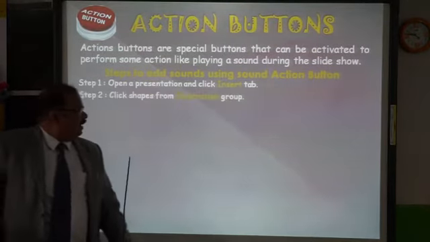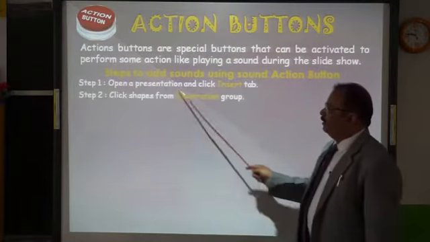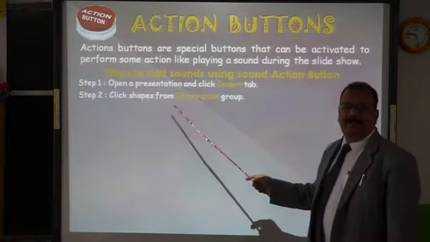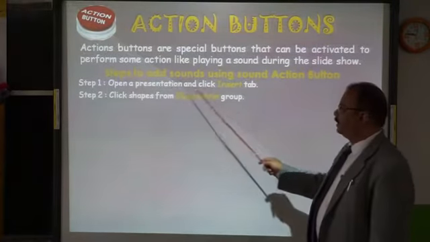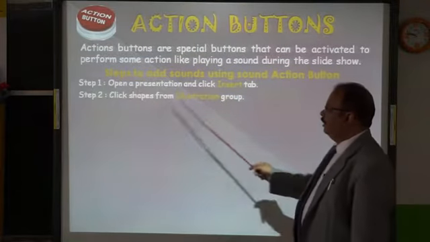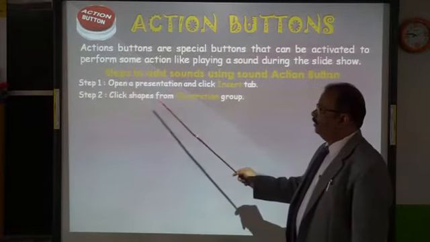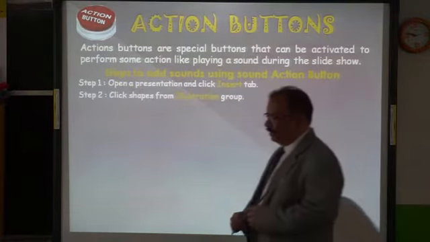So the steps here are, the first one is open a presentation. For anything you have to have a presentation. So you open the presentation and click the insert tab. Step 2 will be, you will be going to the illustration group, and from there you will be clicking the shapes.